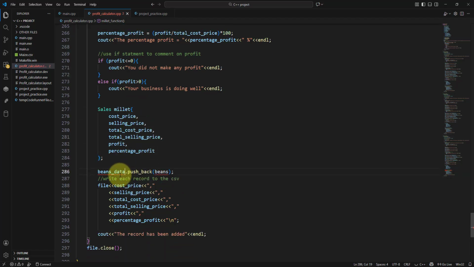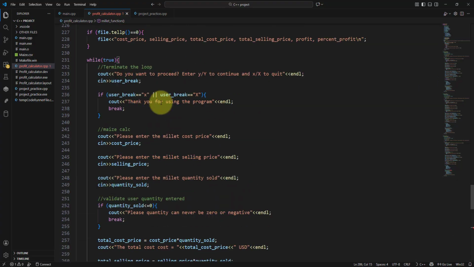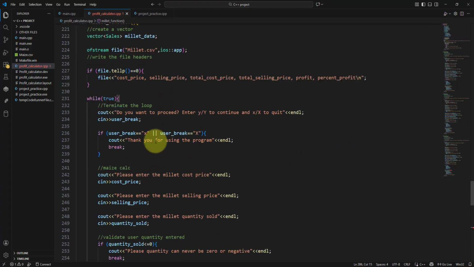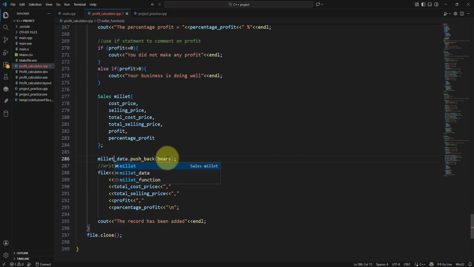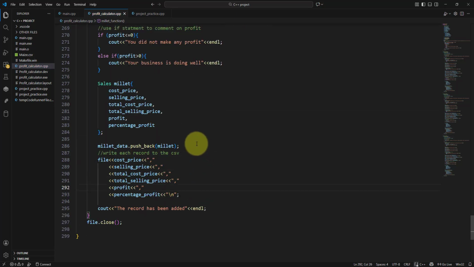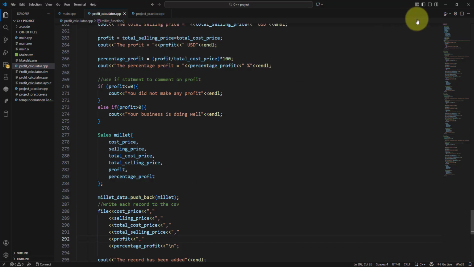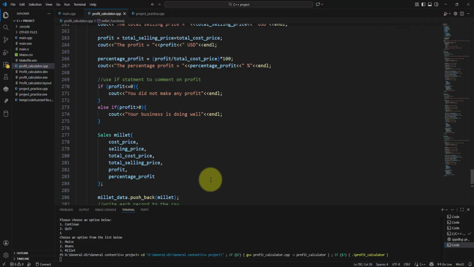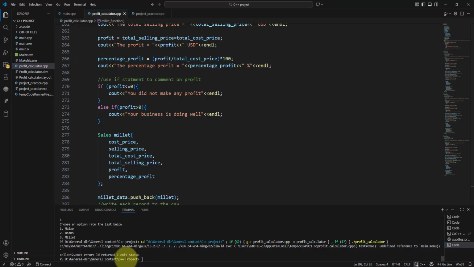Shall also use millet here. Shall create a millet. I hope I've changed it up here. That is the millet vector, which will store the data in memory. So this will be millet. Actually, it is millet. It is okay. So this will be millet also. So I think everything is perfect and running. Let us run the program and we choose any of those two options.